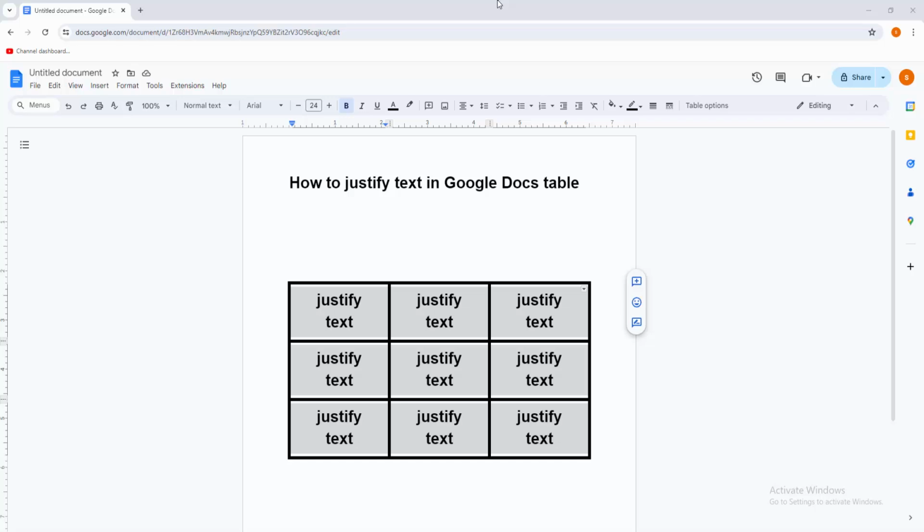In this video, I am going to show you how to justify text in Google Docs table. Let's get started. At first, you have to open your Chrome browser. Then open your Google Docs app, then create your document. Now you can see here is my document with text and table.